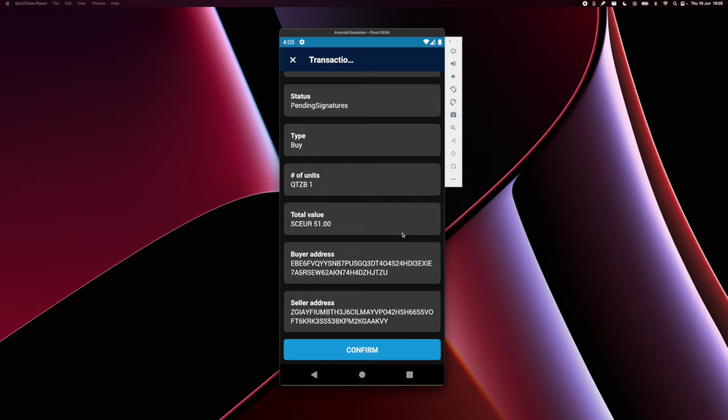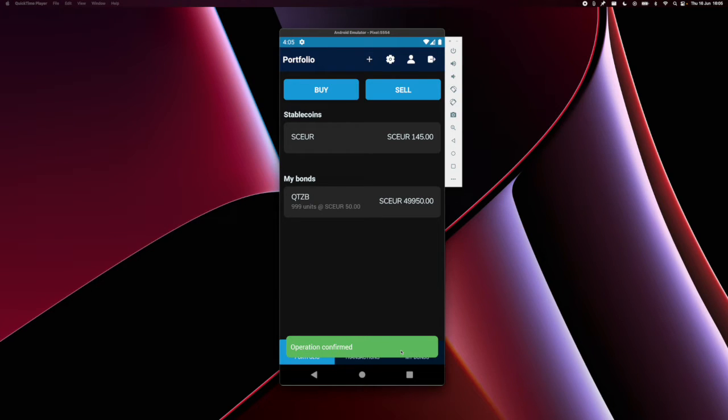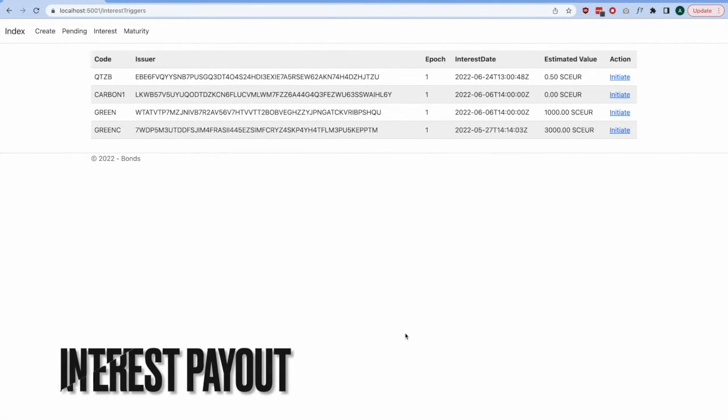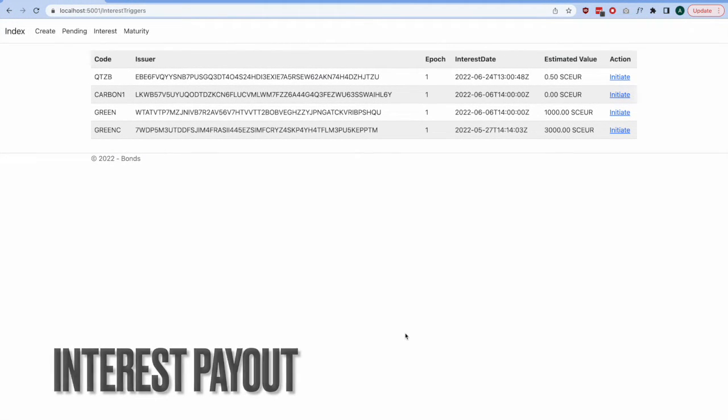If we accept this offer, we can confirm. And as you can see now, the balance of the buyer has been updated. And now we see that the user has 94 stablecoin euros instead of 145 and 1,000 units of QTZB instead of 999. We will now demonstrate to you interest payments.